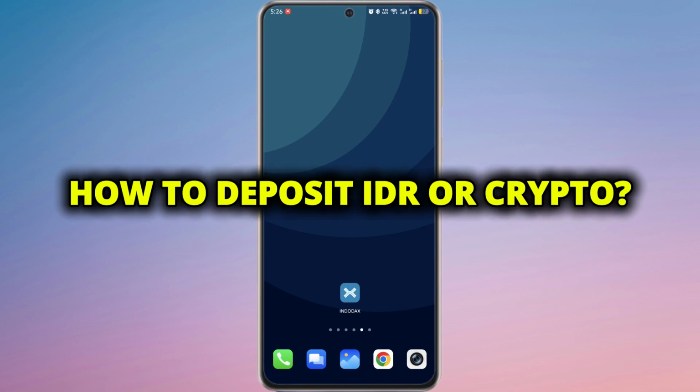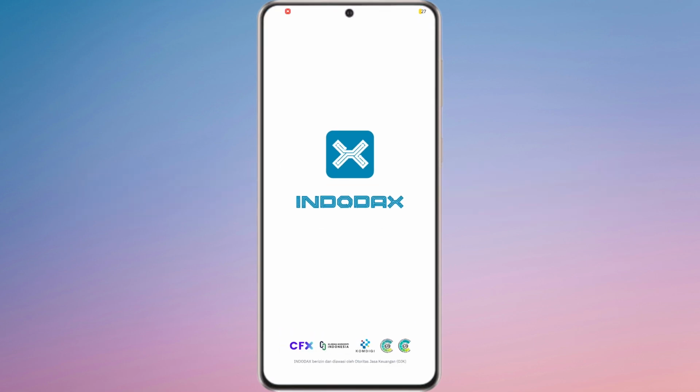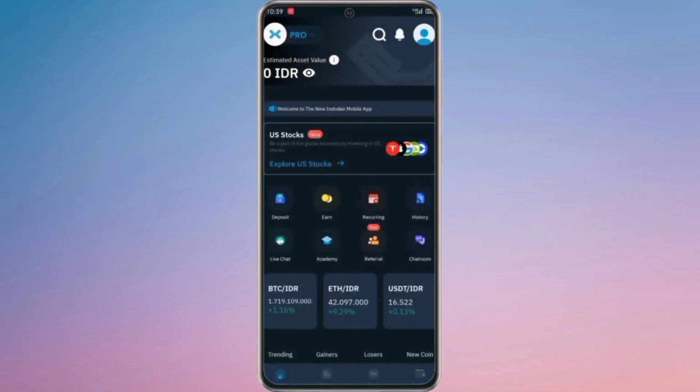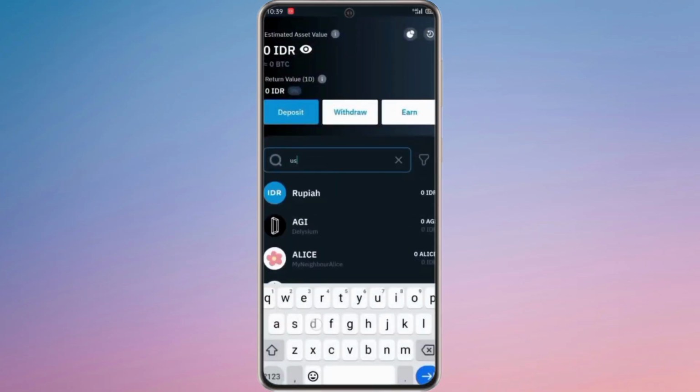How to deposit IDR or crypto on Indodax. First of all, open the app on your device and make sure you are logged into your account. Once you are on the dashboard, look for the wallet option in the bottom section and tap on it. From this page, select the deposit option.